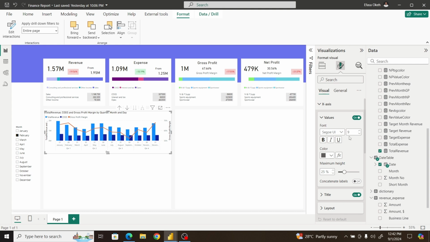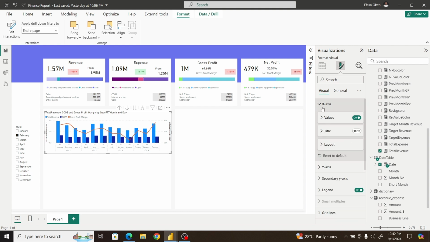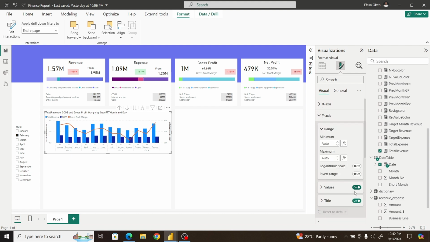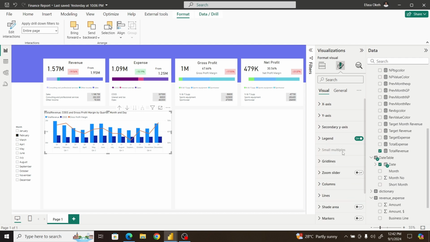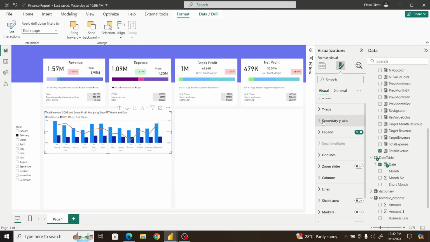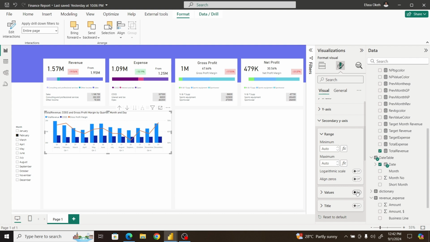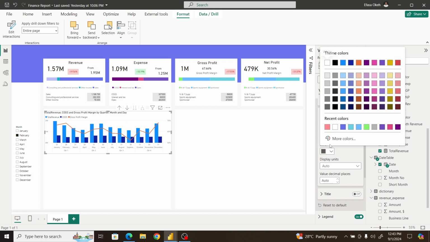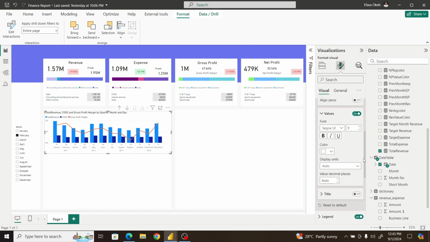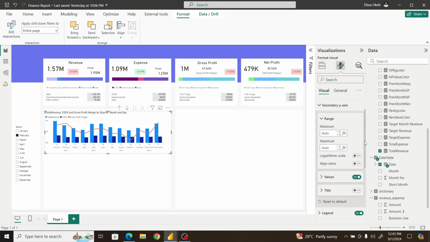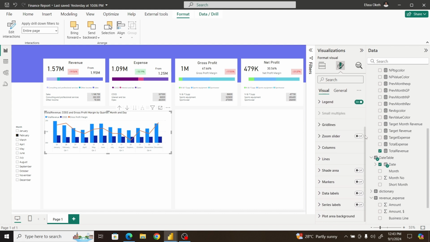On the x-axis, like we've always done, I'll put off the title. We don't need the title. I will scroll down to the y-axis. I'll also put off the title. We don't need the title. Now, on the secondary y-axis, I will put on the values. I will expand, scroll down and change the color to white. Great. I'll also scroll down. For the grid lines, we really don't need them. I'll put them off.